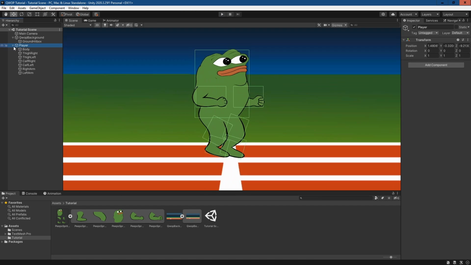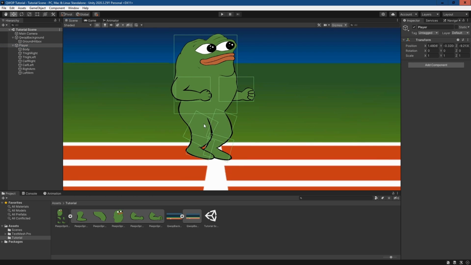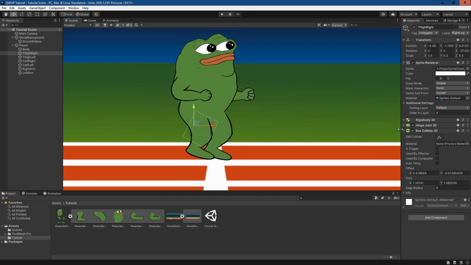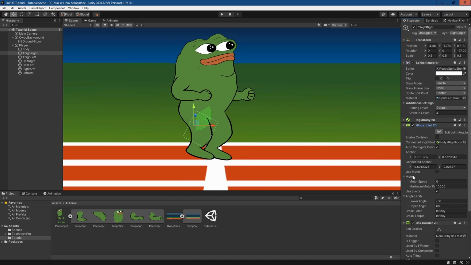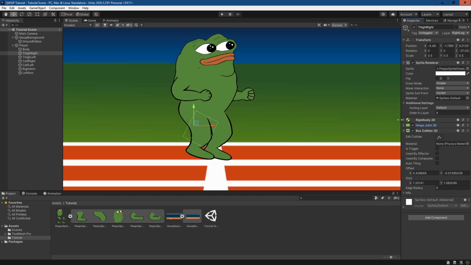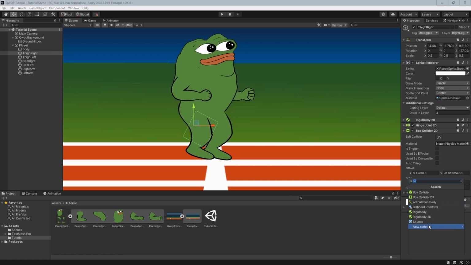So the main thing we need to do now is we need to add motors to the legs. So essentially, if you go into the hinge joint, you'll see there's a use motor function. And what we're going to do here is set this off and on based on whether the player is pressing Q, W, O, or P to move the legs. So we're going to have to do all of that in a script. So what we'll do here is we'll add a script, new script, and we'll call it player movement.